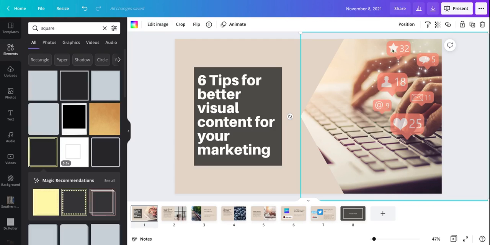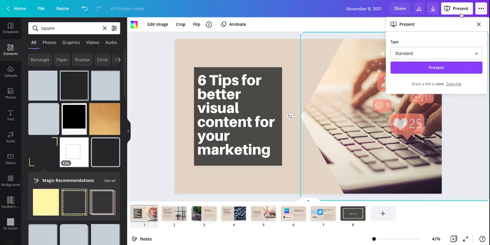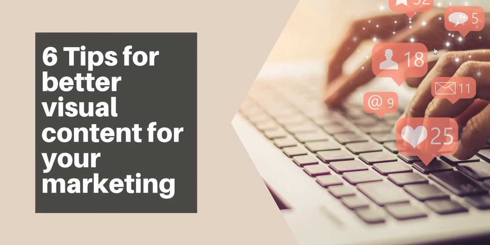We're going to go over 6 tips for better visual content for your marketing. Let me get this in presentation mode. All right. So, visual content is really important to engage your audience, especially in social media. We want to catch their eye and catch them looking at our marketing as long as possible. So, let's make it interesting.